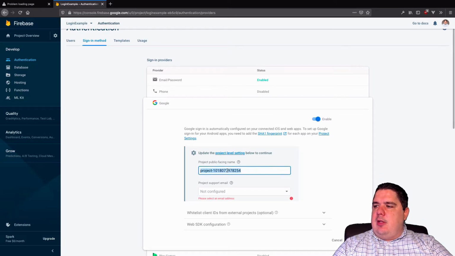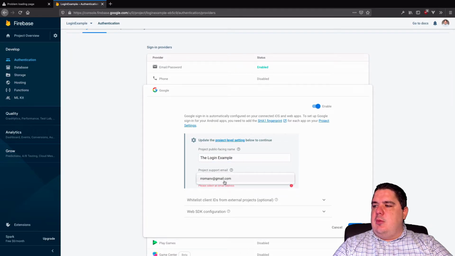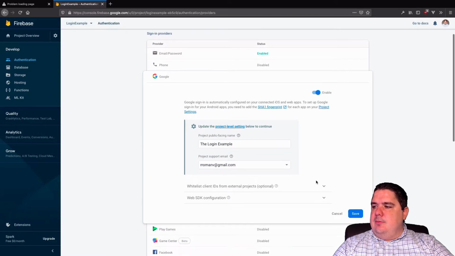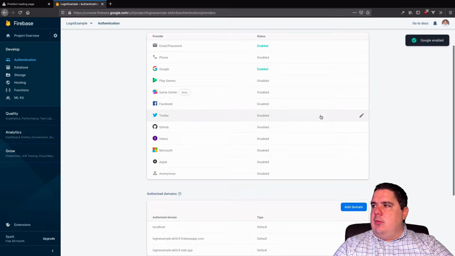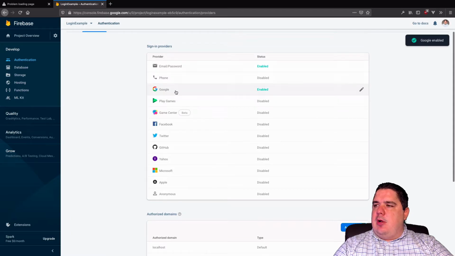The public-facing project name is the login example. And for the support email, you need to put your email there. Perfect, and we save it. So now we have email, password, and Google.